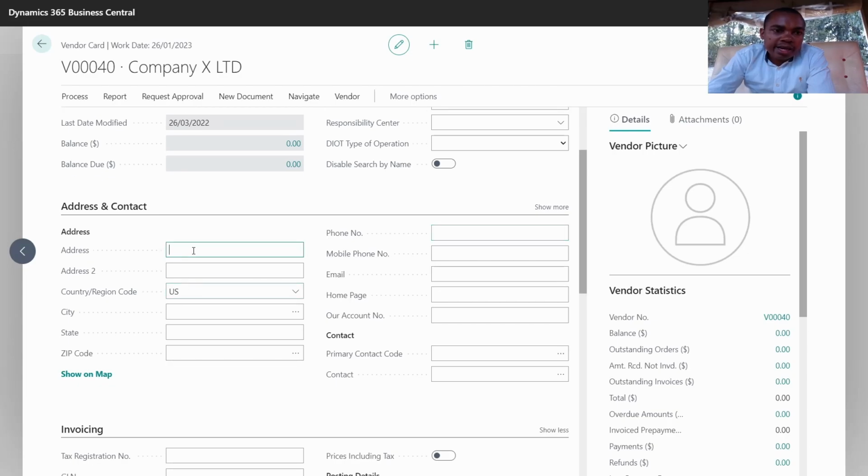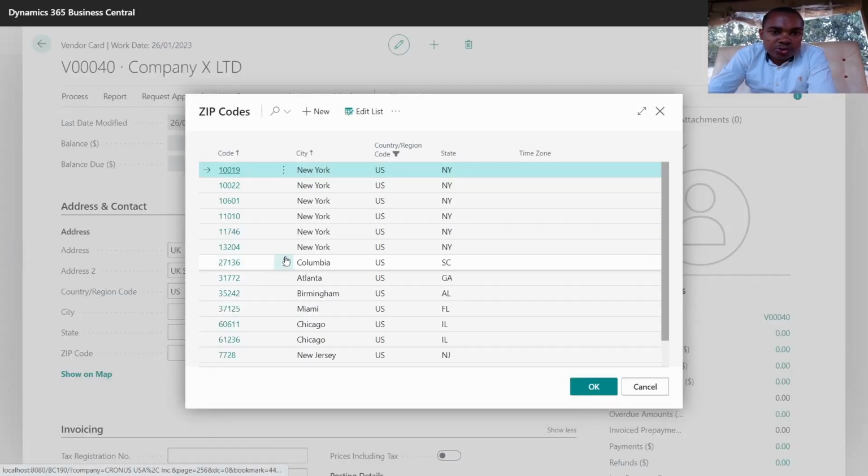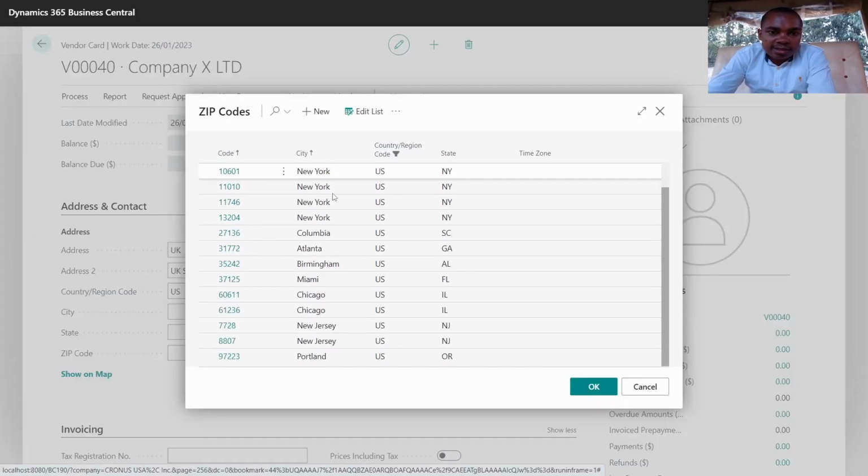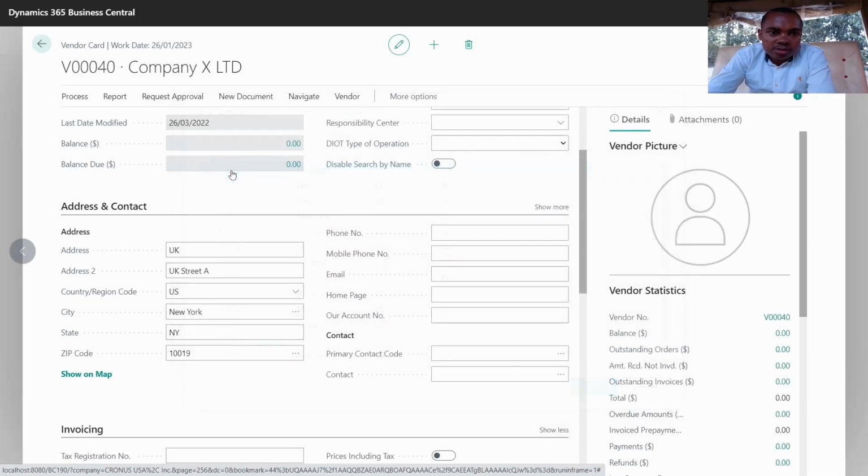We go to the addresses. We populate the address of this company. We can say it's a UK based company. K Street. You also have the city, so you'll be able to select the city of your choice. Remember, this one is key for the purpose of reporting.